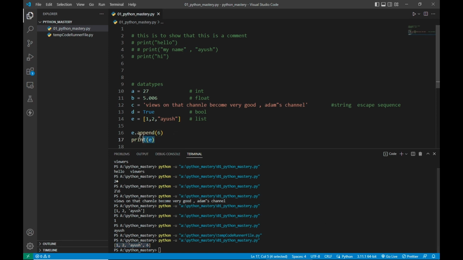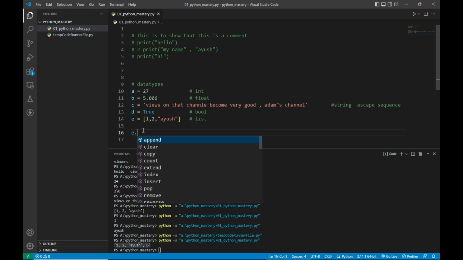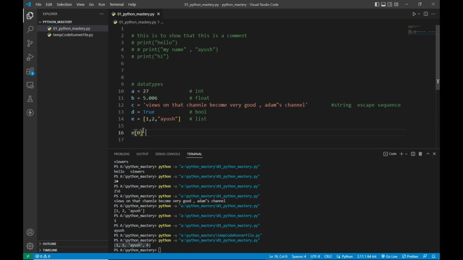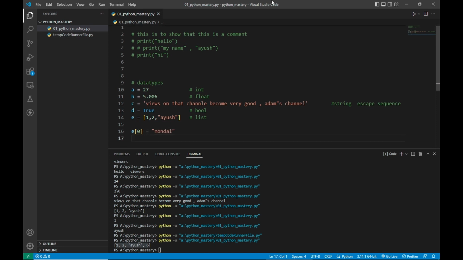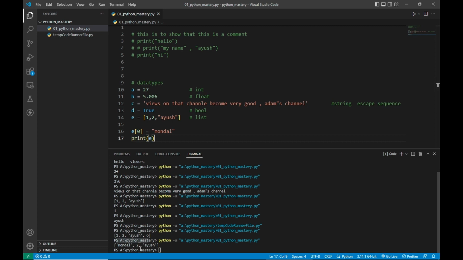So these are the basic operations we do with a list, and you can also change a list item with the index. Let's say I'm changing the 1 to become a string called Mundal. If I print my list, you will see now the list contains Mundal, 2, Ayush. See, you can change an item of a list with the indexing. Now I'm cutting it here and I'm going to put something else.